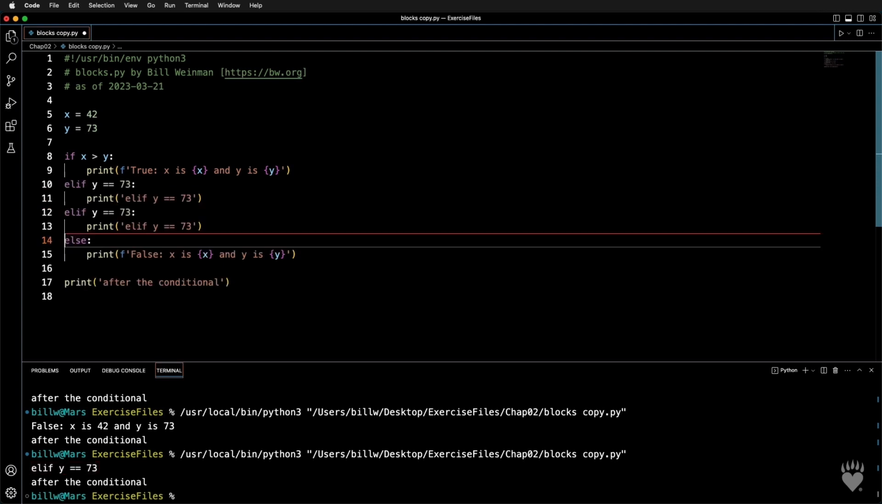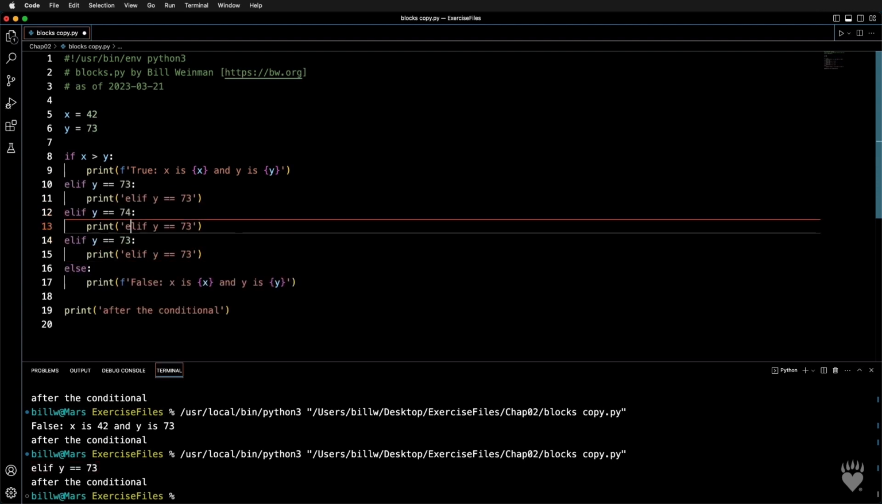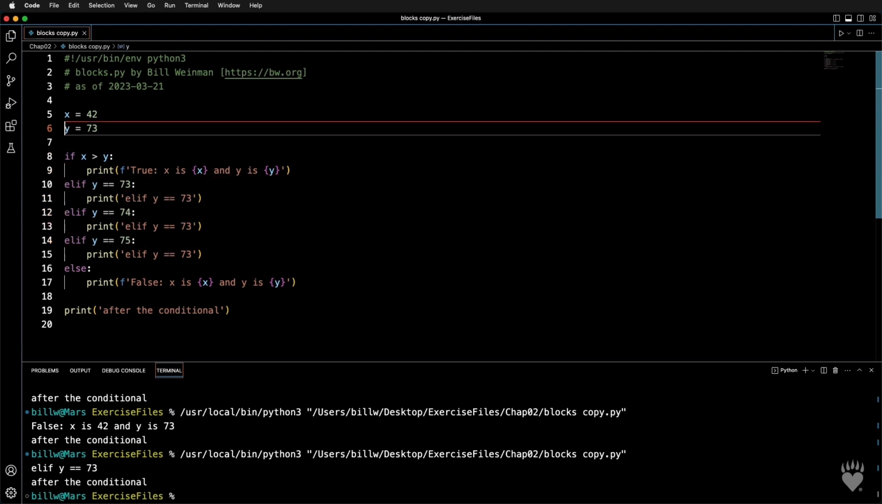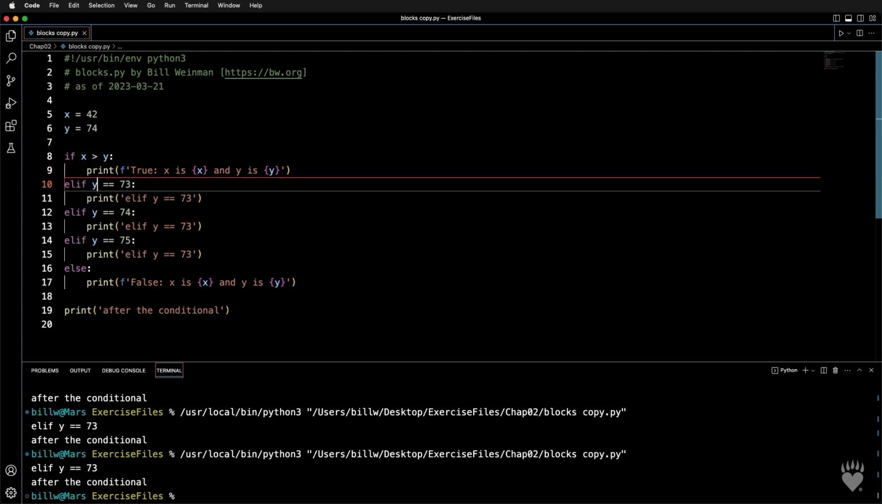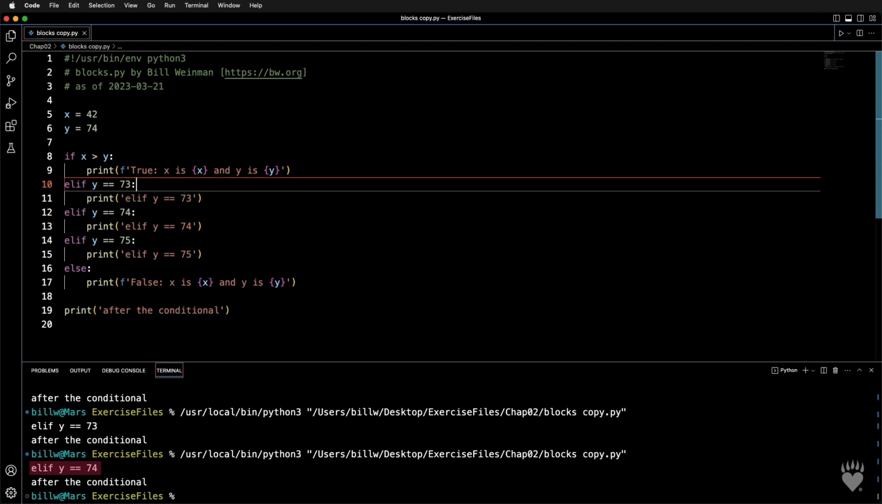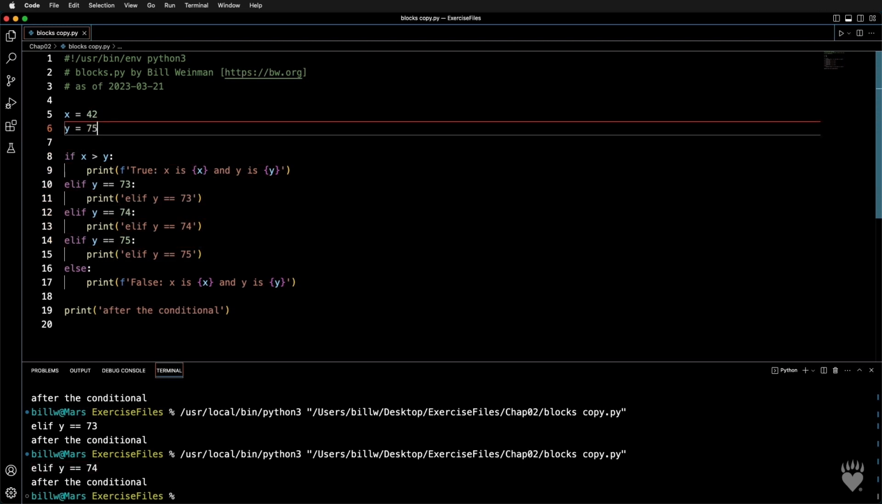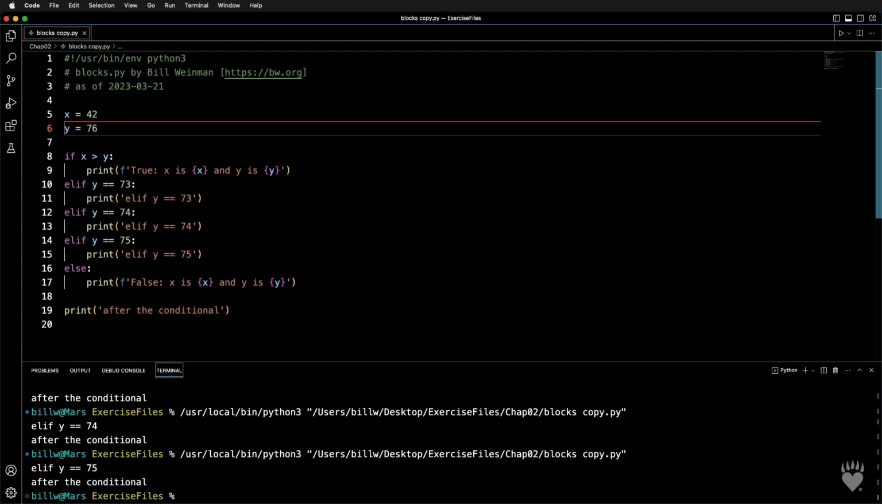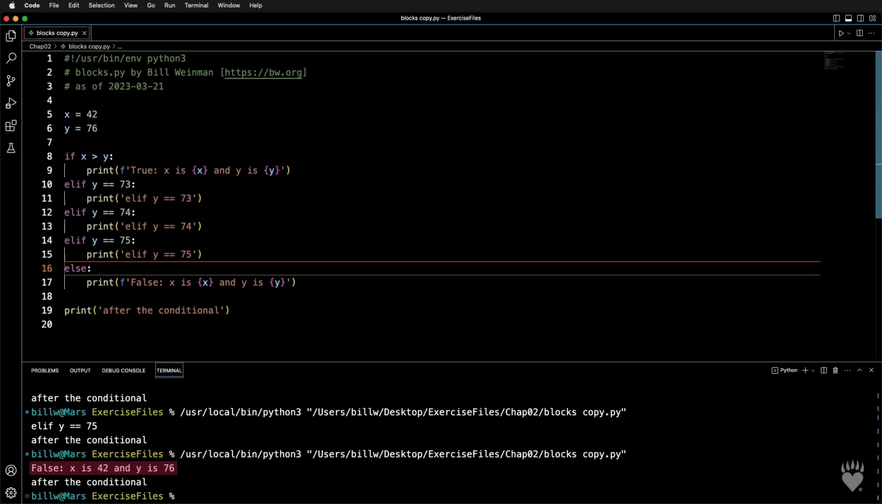And I can have a few of these, right? I can have one that's 74 and one that's 75. And this works as expected. If I change y to be 74, then we get the elif. Oh, let me change these so we know which one it is. And I'll run it again. It says y is 74. And if I change y to be 75, then we get the y is 75. And if I change y to 76, we just get the false condition because none of these evaluated to true.